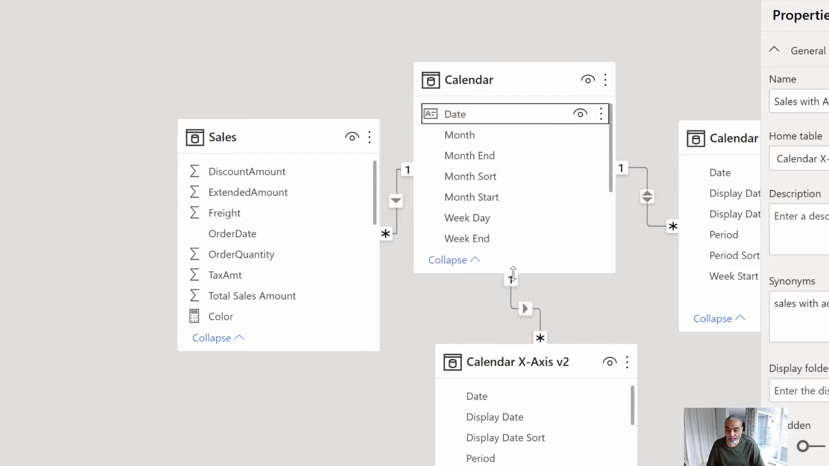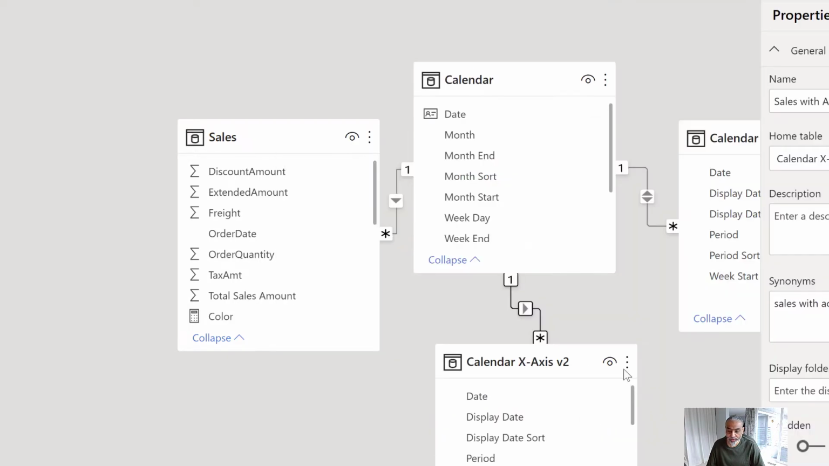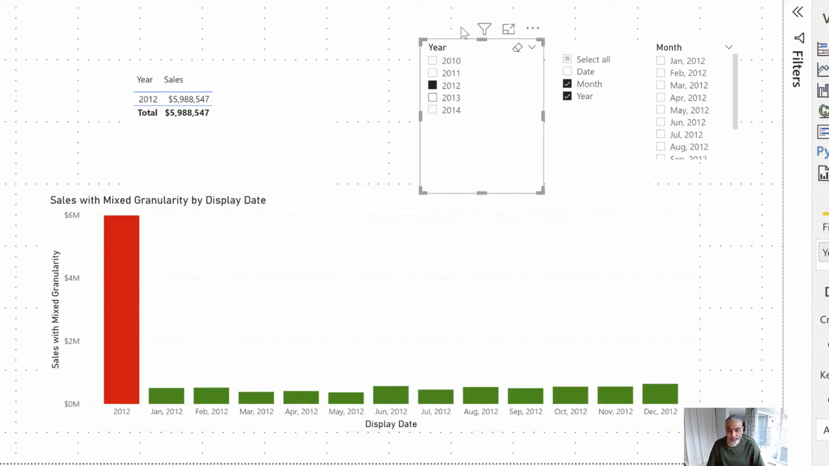The direction is that the calendar table will filter the v2 table, which is the mixed granularity table. Currently the relationship is active, but I'm going to make it both directions, because what we want is for our v2 table to also filter our calendar table. Once we make this relationship change, as you can see, immediately when I select 2012, this filtered our visual.